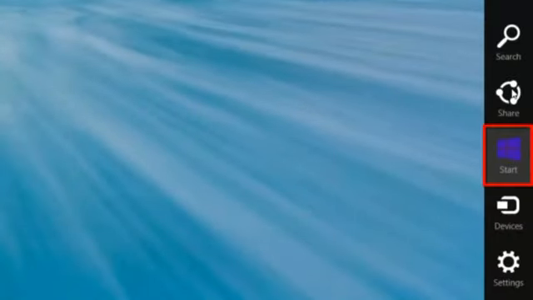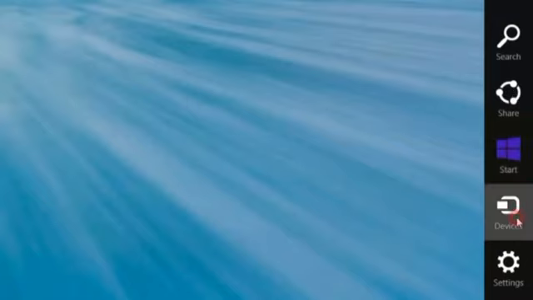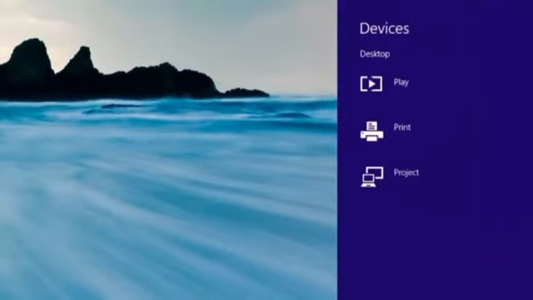Start. This will open the start screen from wherever you're at. Devices. This option allows you to send the current screen data to another monitor, a printer, a phone, or another connected device. It only shows devices connected to the computer and ready to accept the screen data.